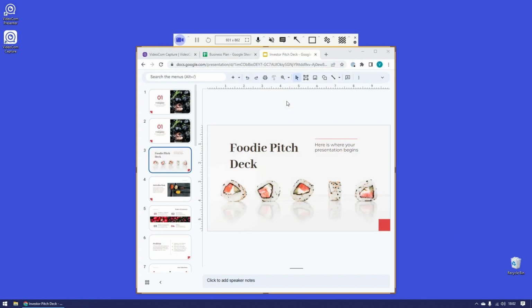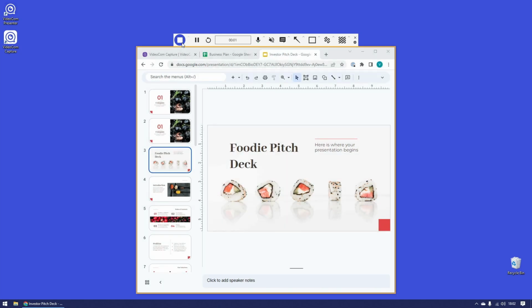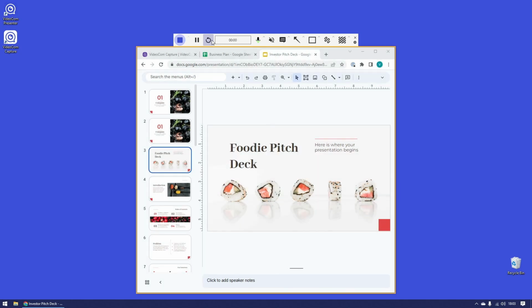When recording a video using VideoCom Capture, follow these steps. Click on the video camera icon in the toolbar to start recording the selected region. To pause the recording temporarily, click the Pause Recording button. You can resume the recording by clicking on the Record button again. If you want to restart the entire recording process without saving the current active capture, click the Redo Recording button. The current recording will be removed from memory and overwritten by a new recording process.